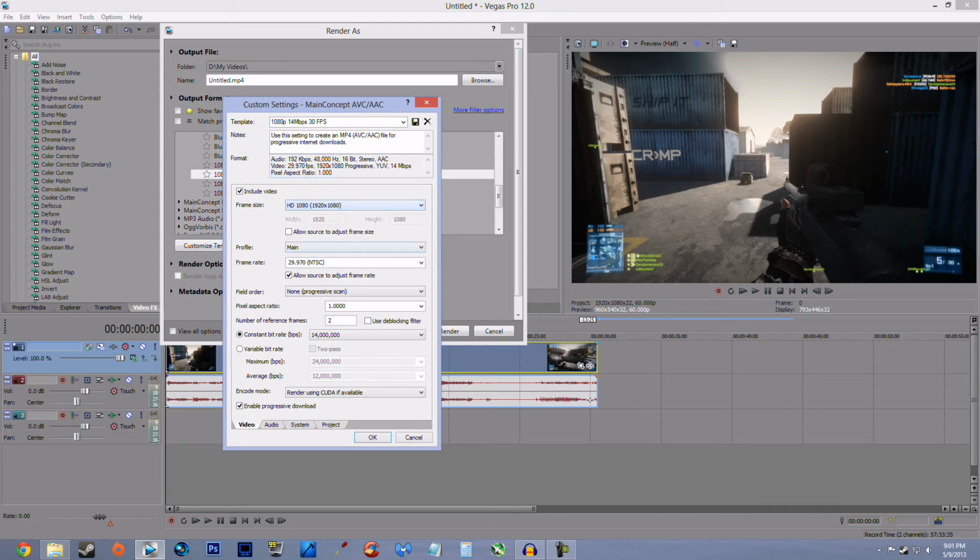So 1080p, profile main, although really there's no big difference between these three, so whatever you're feeling for that day. This is your frame rate. If you want a higher frame rate, let's say you want 60fps for an edit, then type in 59.94 and then just enter. Allow source to adjust frame rate, yes. Field order none, progressive scan, pixel aspect ratio 1.